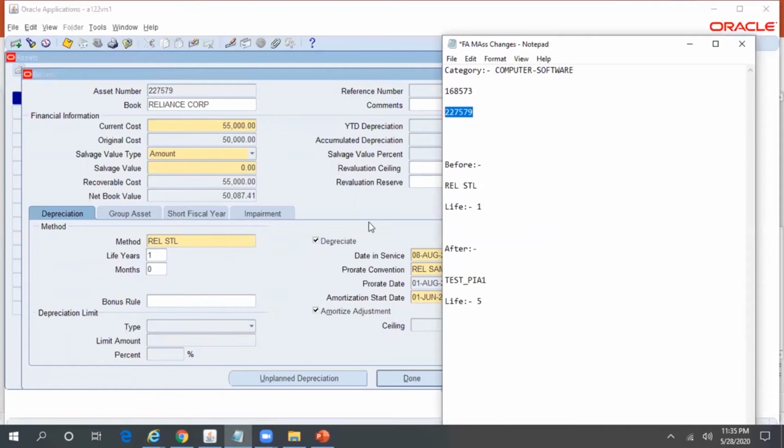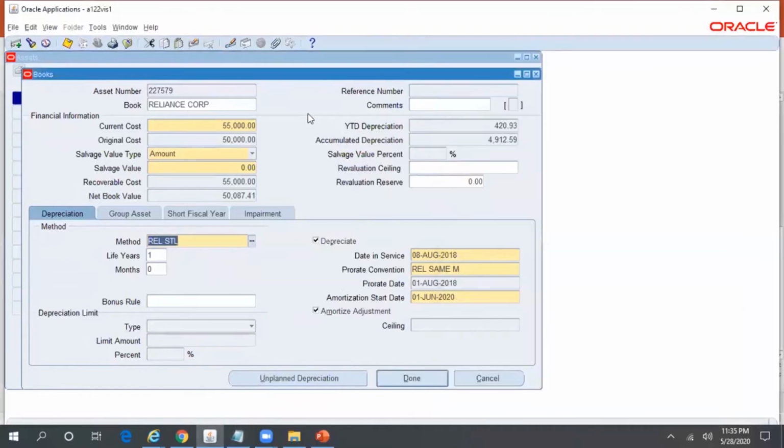When you are performing mass changes for these assets, especially for these two assets where the amortize checkbox is checked, you should also check the amortized adjustment checkbox when you are performing mass changes. If you do not check the checkbox, then the mass change will not happen for these assets. Now let's see what will happen if I do not check the checkbox and if I check the checkbox.